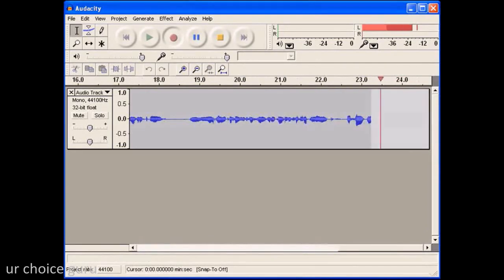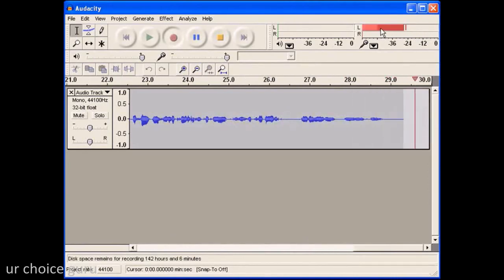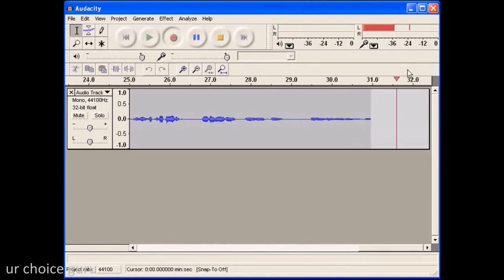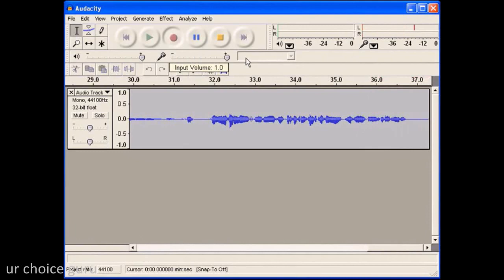You don't want them to be constantly peaking out because they'll get distorted. And you don't want them being really quiet. You don't want them being down low like that, okay? So you want to get them where they're pretty good. So adjust your volume right here. You can use this slider to adjust your volume.